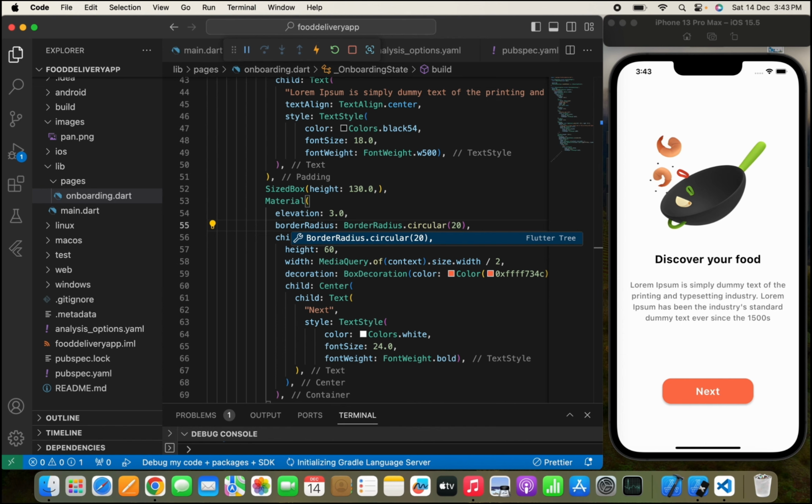So this is how we can simply make an onboarding page by just using a graphic design, a title, some attractive text to make this more interesting, and a button just like Next, or if you want to show a Get Started button, you can also do that.